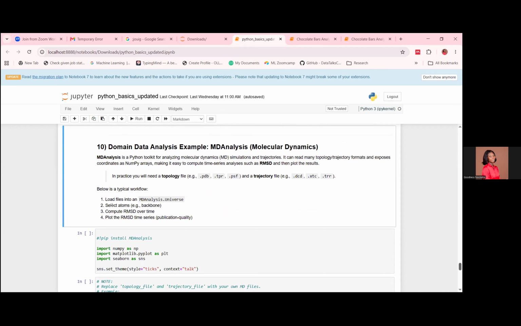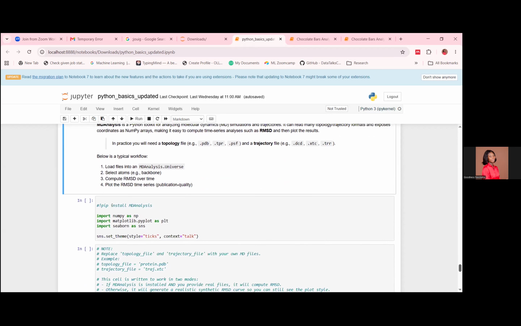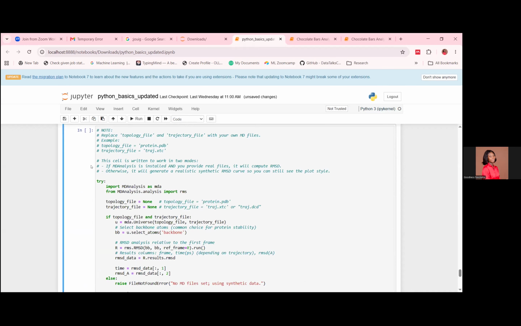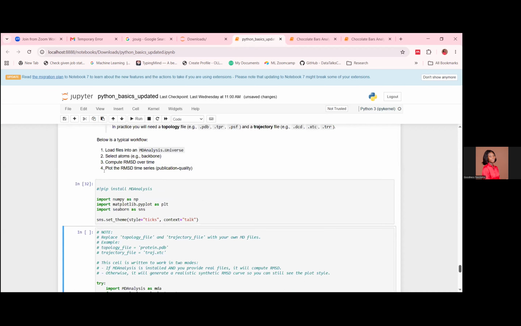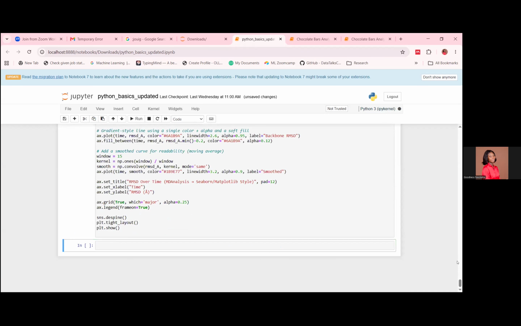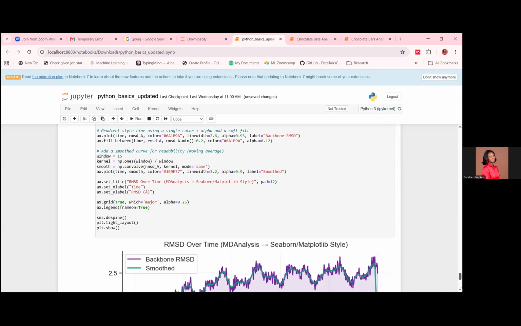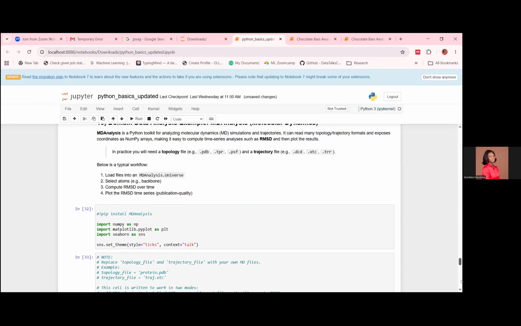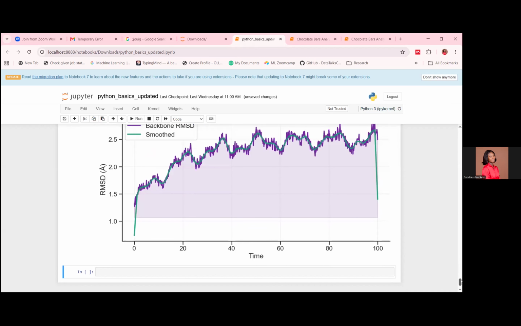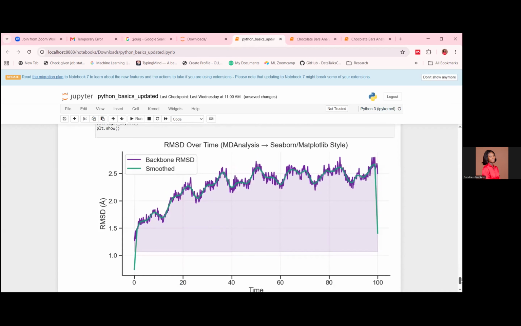So I also tried doing something with the MDAnalysis library. Like with everything you import, I imported MDAnalysis, and with this I was able to plot an RMSD plot using MDAnalysis.